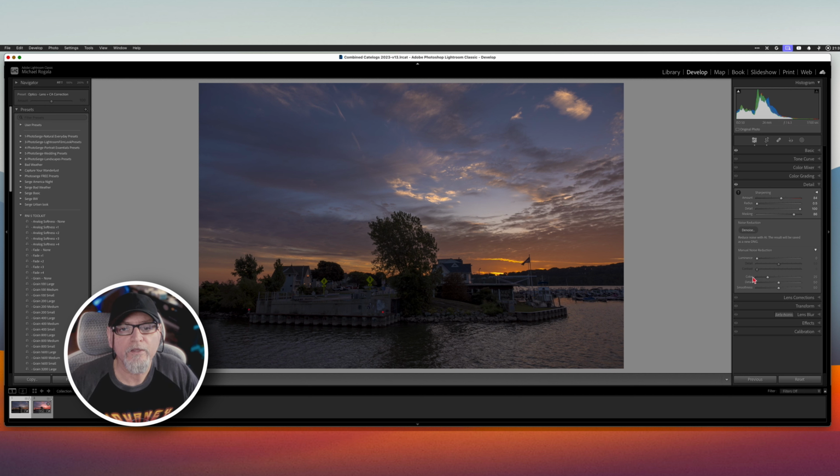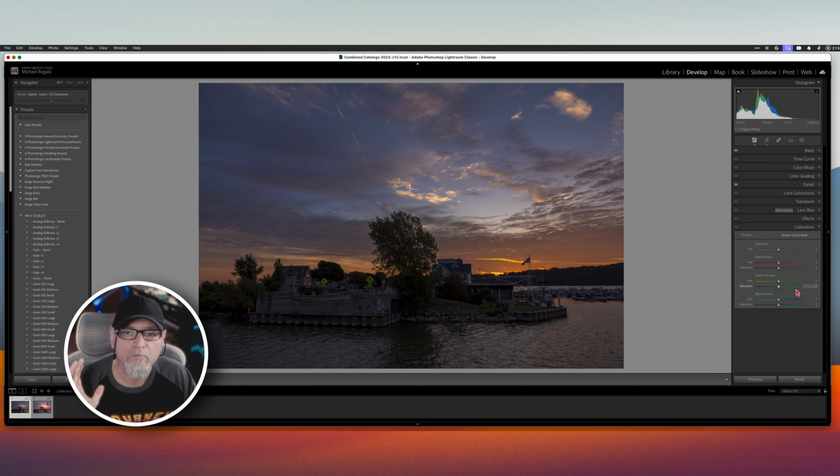All right, probably the most avoided panel in Lightroom Classic is the calibration panel, right here on the bottom. Everyone seems to be intimidated by it because they don't really understand it. Basically, this panel tweaks the colors based on the RGB primaries. You have red, green, and blue primaries, RGB. Each one has a hue and a saturation slider.